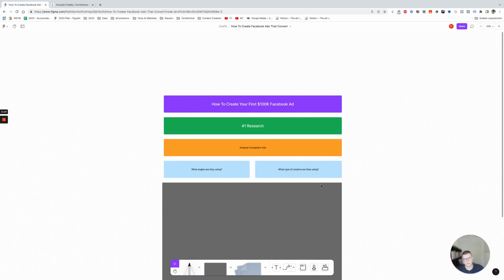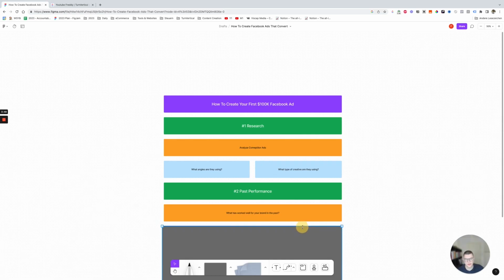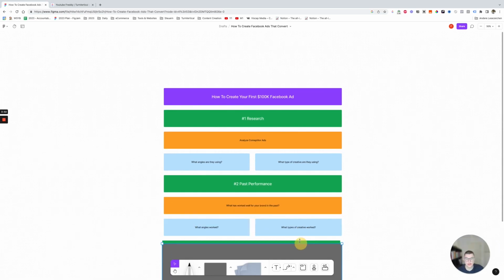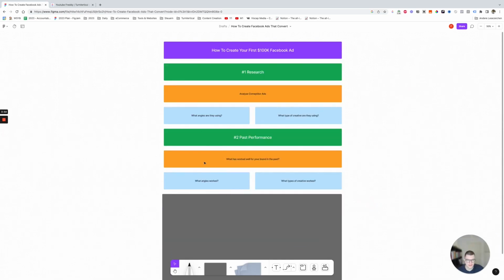Then number 2, I think you've seen it a little earlier, is past performance. What has worked well for you in the past? That's also super important to know. What angles worked and what types of creatives worked. Maybe it's the same angle that's working for you, but maybe it's a different kind of creative.